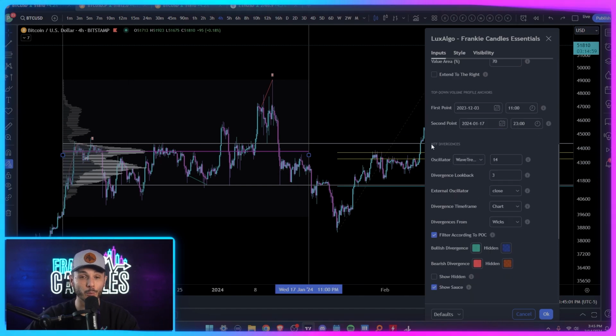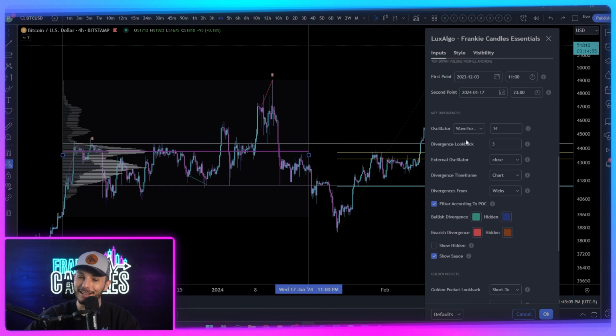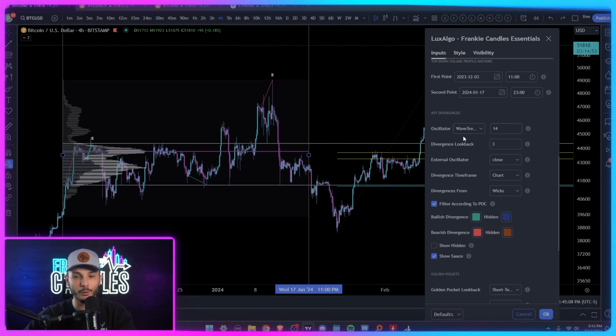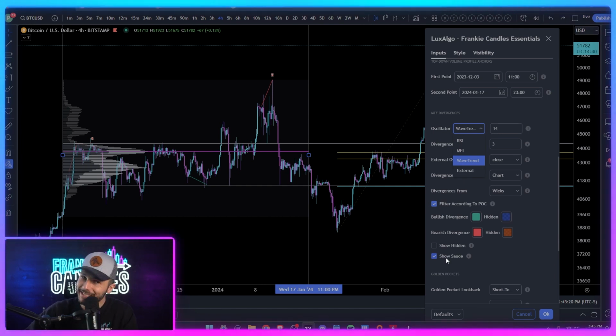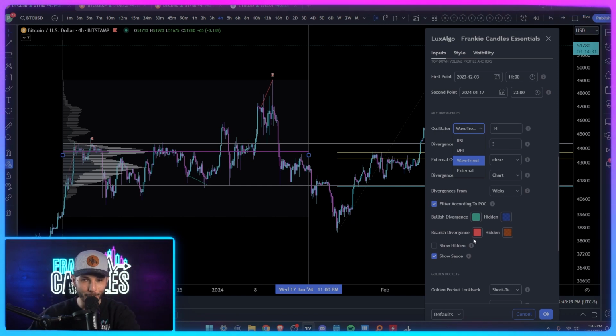But this is where the fun really begins because this indicator allows you to look for divergences amongst any indicator you like to look at. Now, for me, I have found that the best results I have gotten have been based off of the wave trend or the LuxAlgo oscillator matrix, which is a premium indicator. I do have to disclose that. But if you don't have LuxAlgo Premium, don't worry. You could use it for any free indicator as well, such as the RSI.